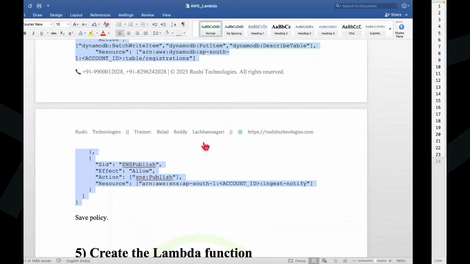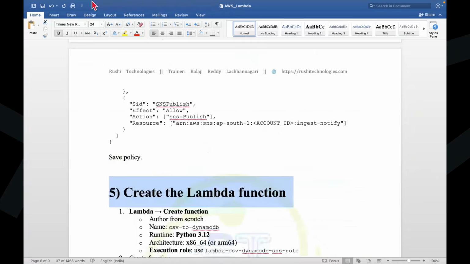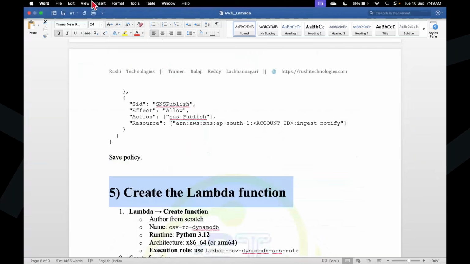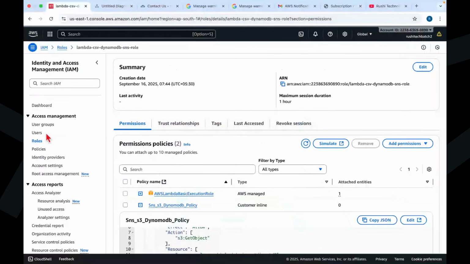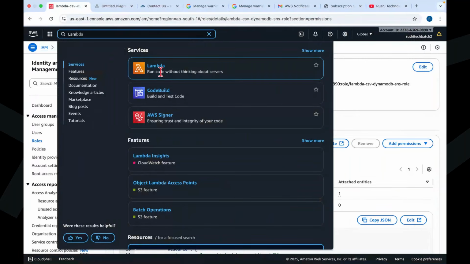Now I will use this role when I create a Lambda function. Let's go and create a Lambda function. I will go to the services, Lambda. Run code without thinking about servers. You can see the tagline like a subtitle for Lambda: run the code without thinking about servers.